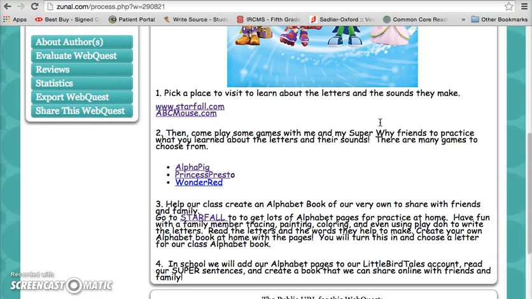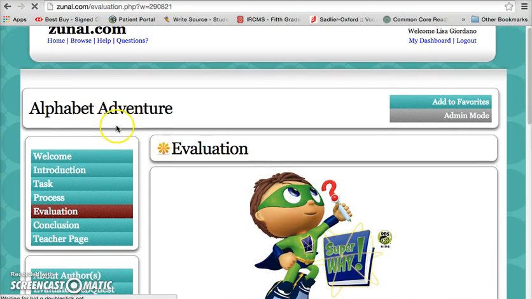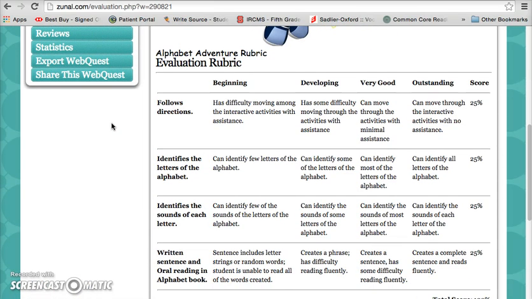So the final thing I'd like to show you on the Webquest after you've gone through the process is how students will be evaluated. And there is a rubric that goes through the evaluation process with, were students able to follow the directions? Can they identify the letters of the alphabet, the sounds, and how well were they able to create a sentence and complete the oral reading of their book in our online version of the alphabet book.